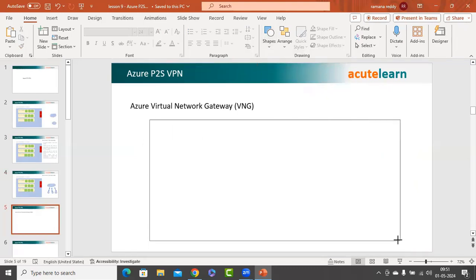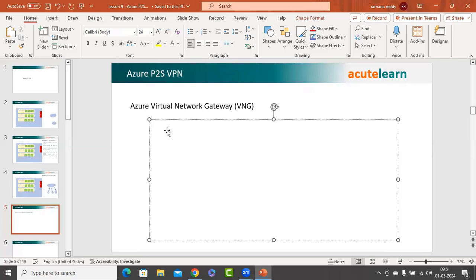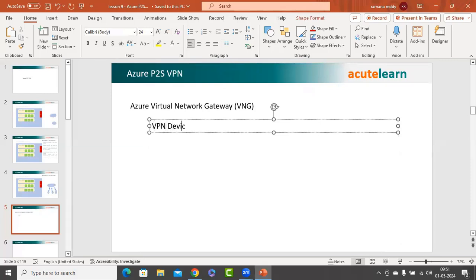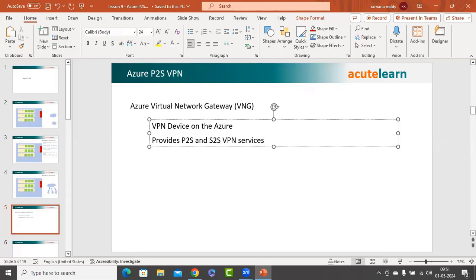Azure Virtual Network Gateway is basically a VPN device on Azure that provides point-to-site and site-to-site VPN services. So this is a VPN device, which we can call a virtual device on Azure.